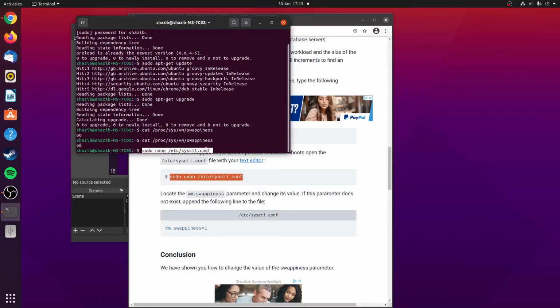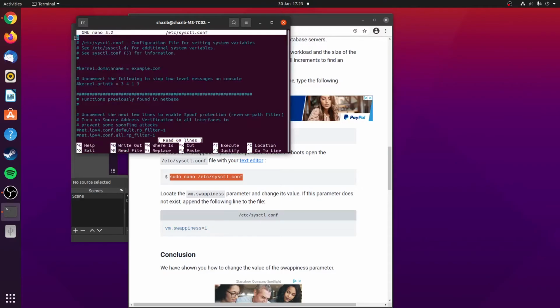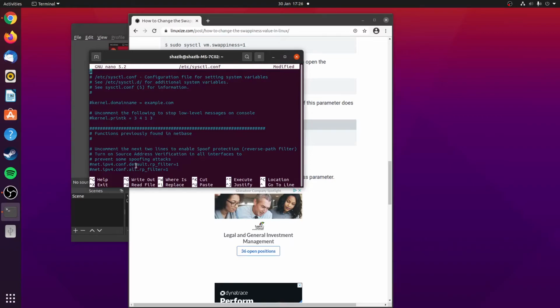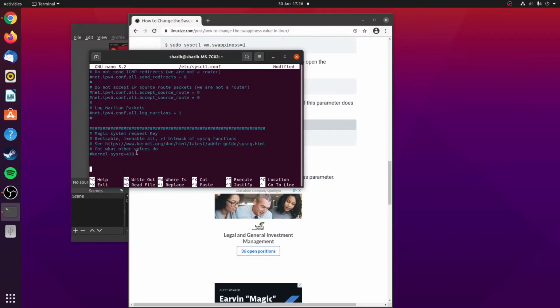You can use any text editor of your choice. I'm just going to be using Nano because it's easy, quick. And you want to open it. Right, guys, so once you're on the file, you just want to go right to the bottom and paste this in. Right? vm.swappiness equals 1.